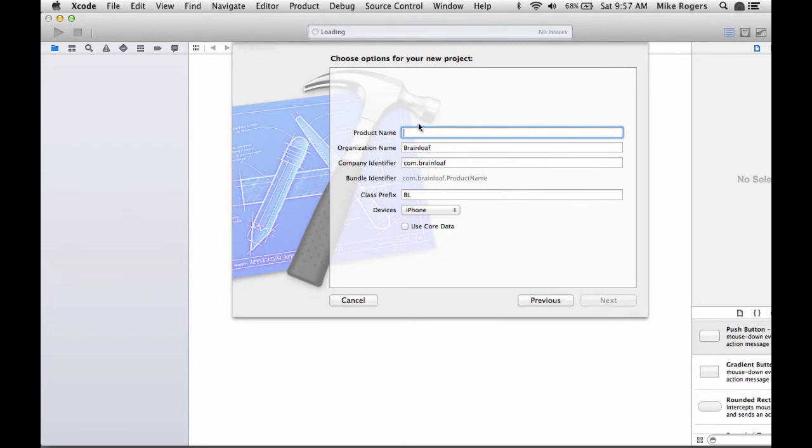Now here we'll give it what's called the product name. I'm just going to call mine First Product. You can give it your organization name. Mine's Brainloaf. And then some sort of company identifier, usually in reverse domain notation, so com.brainloaf as opposed to brainloaf.com. You can see here in the bundle identifier, it takes the product name of First Product and appends it to the company identifier to come up with something called a bundle identifier. The bundle identifier must be unique to your application, especially when you are deploying it to the App Store. That's very key.